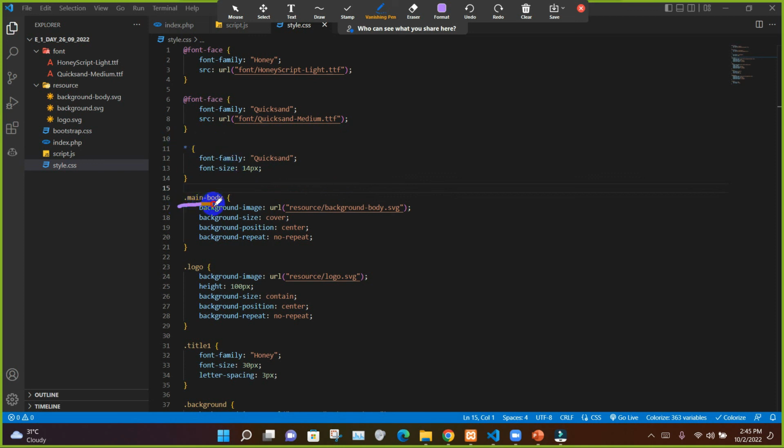And here we have the main body class name, and within that class name we have defined a background image, and here we have the background image path and background size, and we have mentioned it as cover, so it's going to cover the whole page, and background position as center. Here we have background repeat as no-repeat, so this relevant image is not going to be repeated.